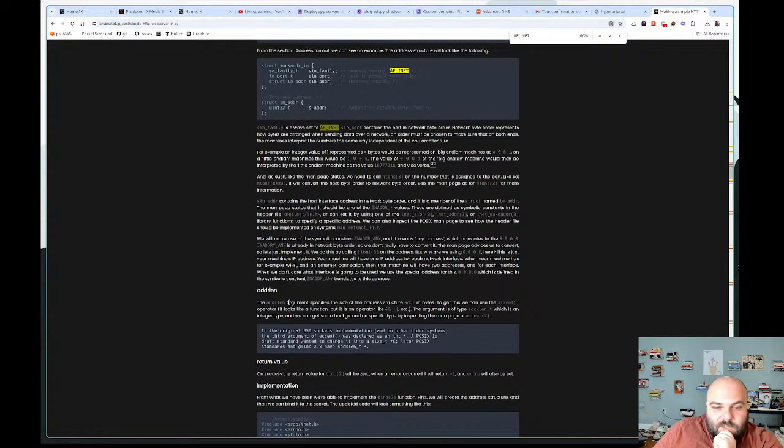We will make use of the symbolic constant INADDR_ANY, and it means any address, which translates to 0.0.0.0. INADDR_ANY is already in network byte order, so we don't really have to convert it. The man page advises us to convert, so let's just implement it. We do this by calling htonl on the address. But why are we using 0.0.0.0 here? This is just your machine's IP address.